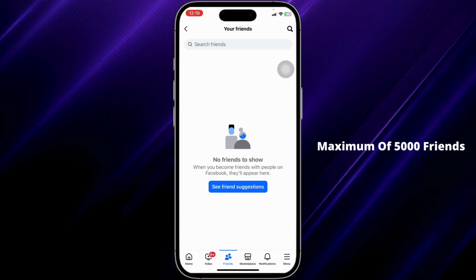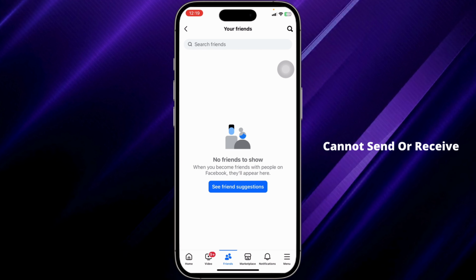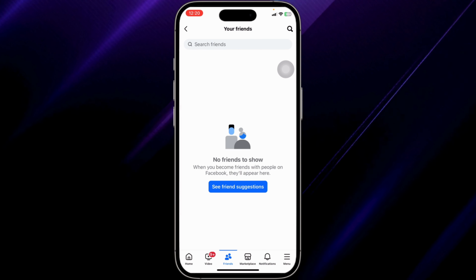Facebook allows a maximum of 5,000 friends per account. If you have hit this limit, you cannot send or receive friend requests until you remove some friends.